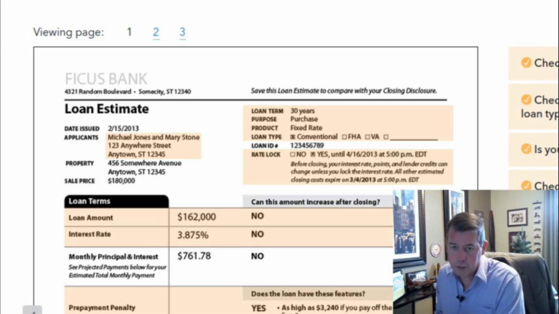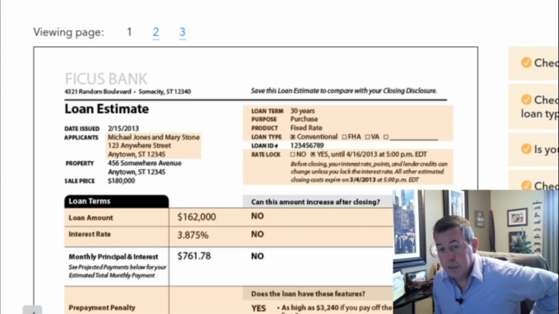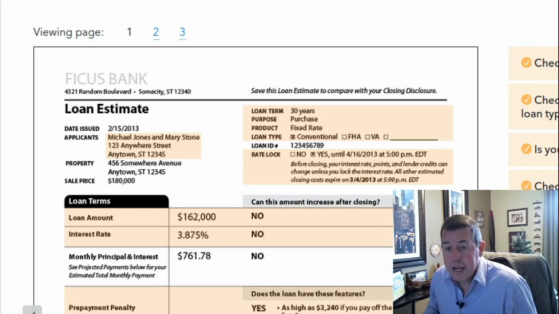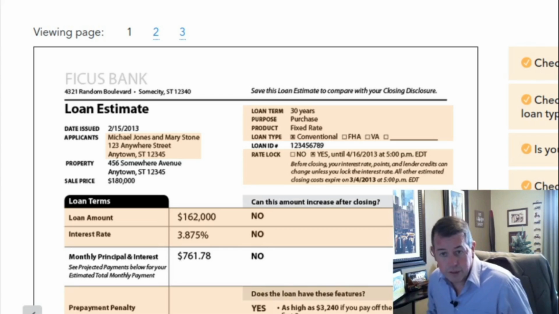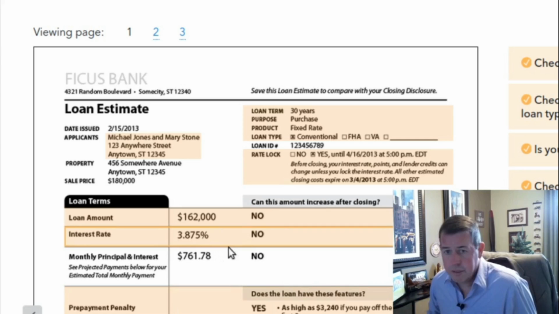And I found this form. This is the one you can look at on the CFPB's website. The consumerfinance.gov is where you would go to find the loan estimate and look at it for yourself. But let's drive through this. I want to show you how it looks. So this is the first page of it. This is what you would see.